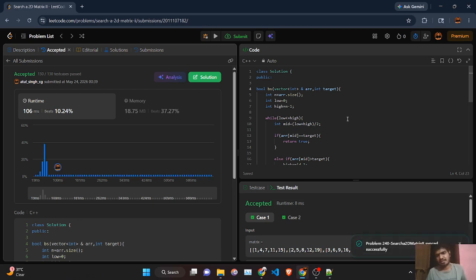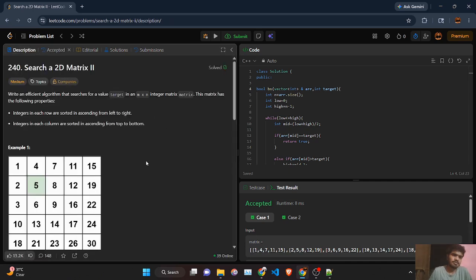Now let's discuss the time and space complexity. What is the time complexity? We are checking each row, so it's running O of n times, and we are applying binary search in each row, so O of n into log n. What is the space complexity? We are not using any extra space, so space complexity is O of 1. So that's all about this. Thanks.